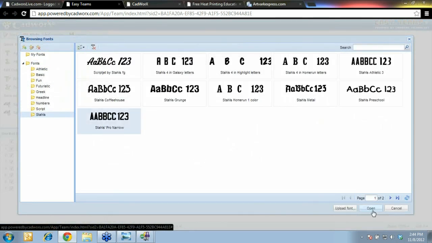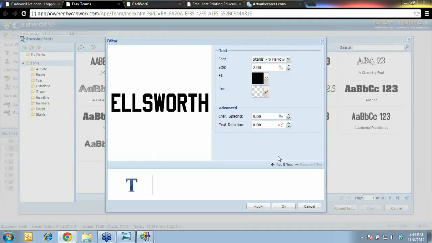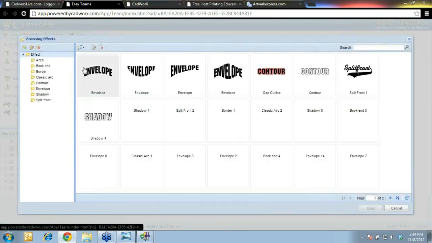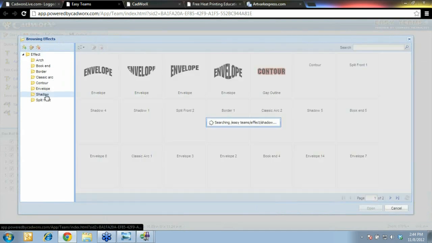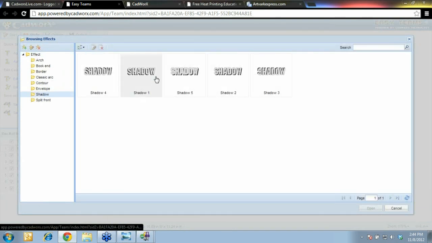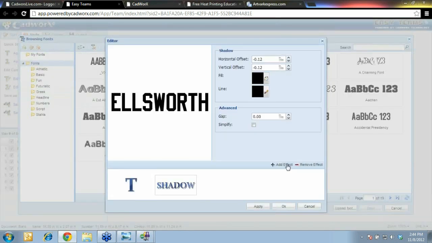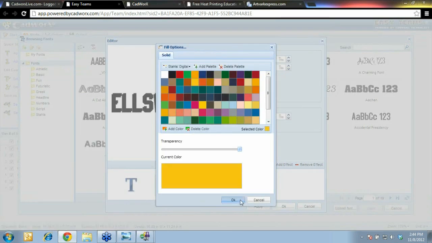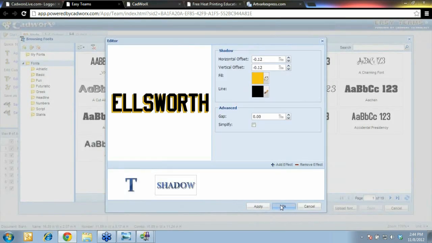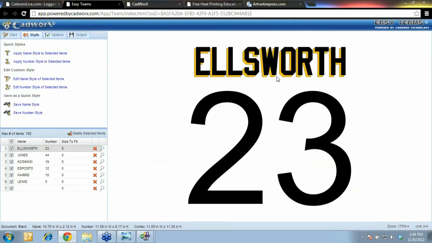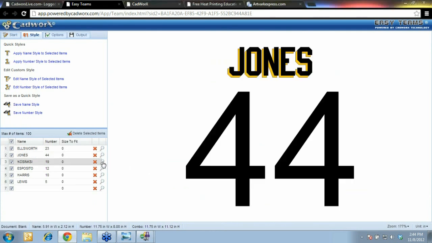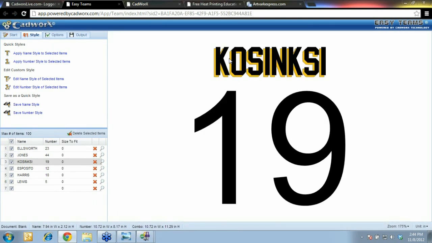where, if I wanted to do a Pro Narrow font, I can add that name style. If I wanted to do a drop shadow onto all the names in the whole list, I can make all of my edits here. And when I click OK, it drops them onto every name in the list. So it's pretty powerful. You do need to edit the name style and the number style independently.